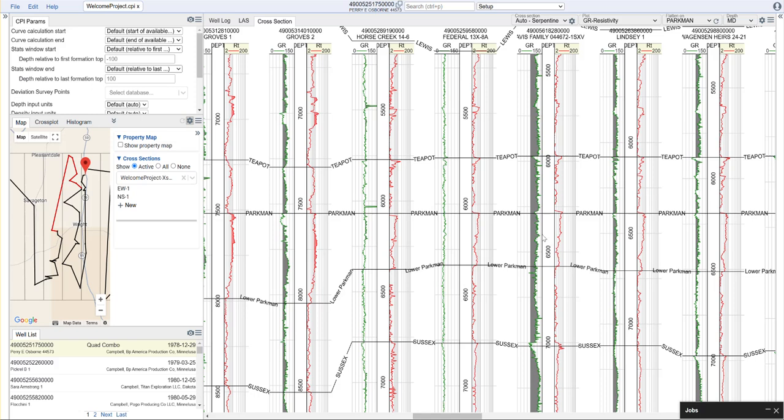Okay, so I hope that was a useful start on how to make cross sections. If you are not using the Petrophysics and you just want to make your cross section in a map view, we'll be covering that in the next tutorial video.